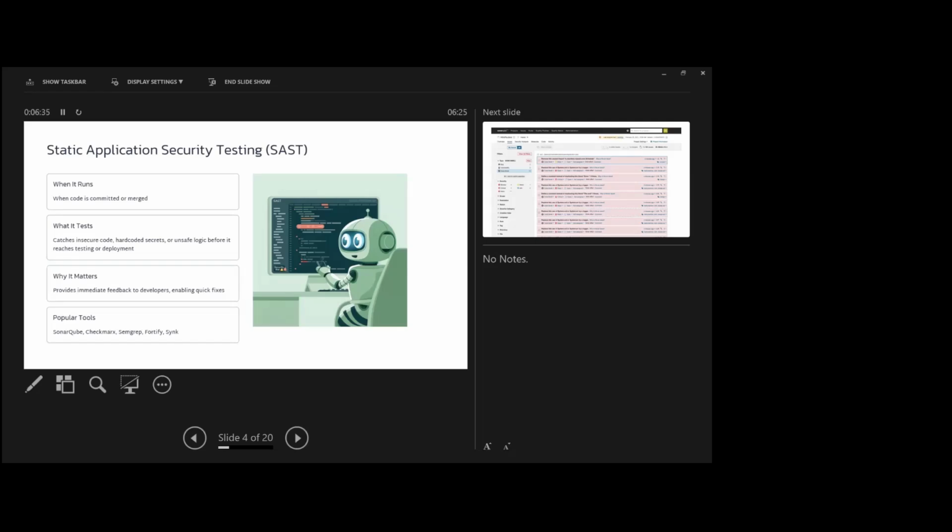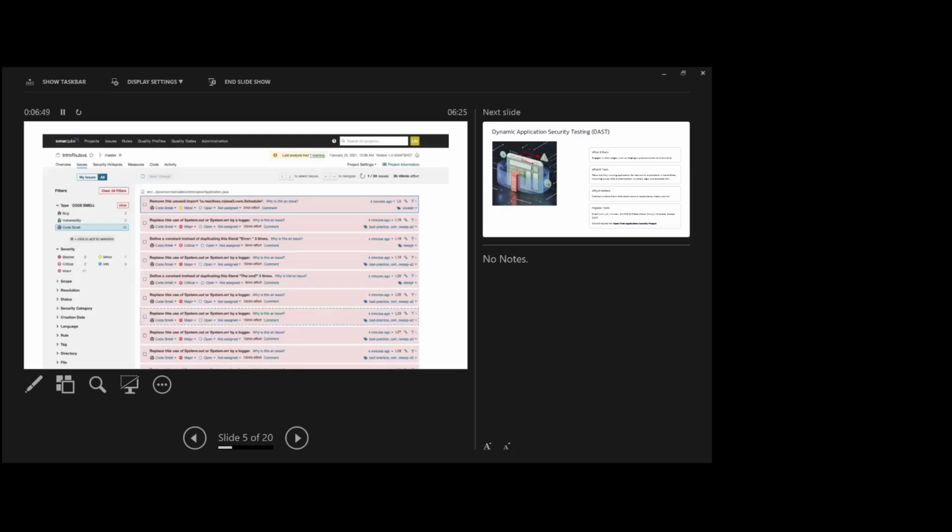And what are the popular tools in SAST? The popular tools are SonarQube, Checkmarx, Semgrep, Fortify, Snyk. These are the major SAST tools that are being used in the IT industry at this point. So I'm just showing a sample example of a SAST scan. As we mentioned in the previous slide, SonarQube is one of the SAST scan tools.